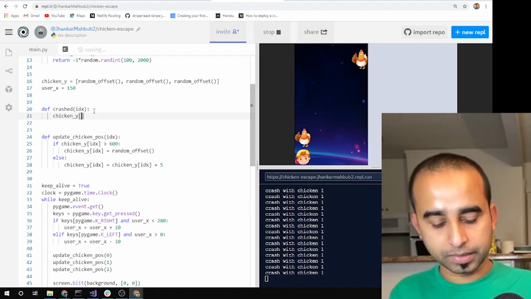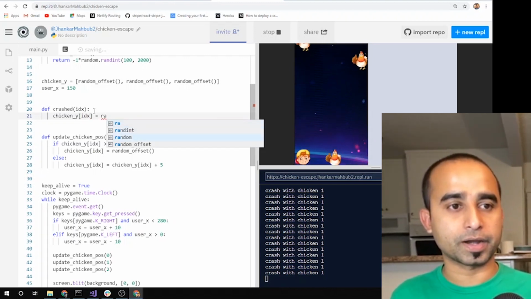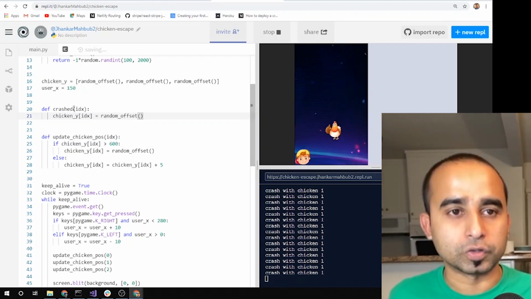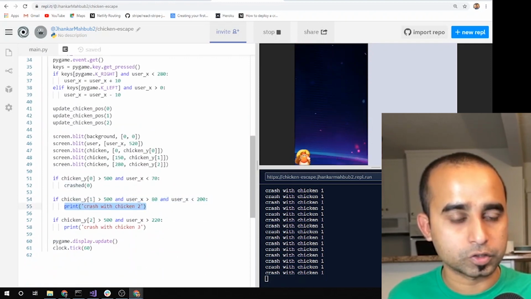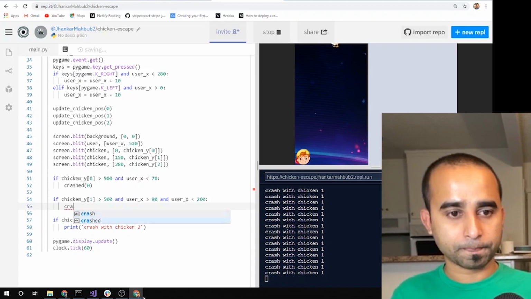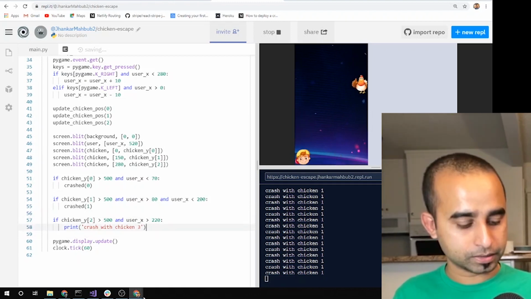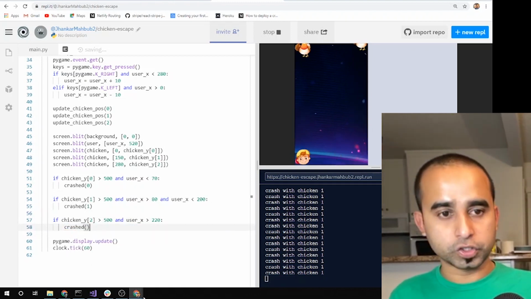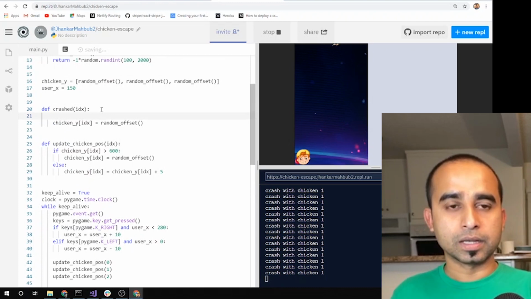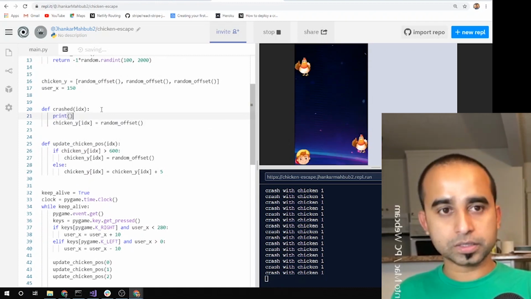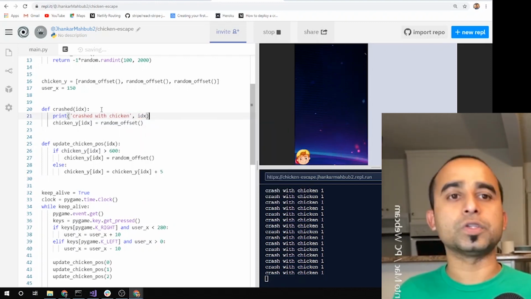Chicken Y, you already set the position. For idx, it would be the random offset, so whatever the random offset is, it will just set that value. If you do this, it would be a crash. For example, we do it for 1, maybe we'll do 2, let's say crashed. This is for the second position, which is index 1, and then crashed position 2. We add a console log here so we know which one crashed: print crashed with chicken, and if you pass the idx, we'll know which one is crashed.